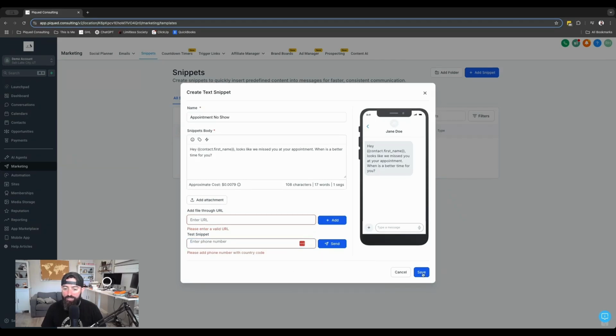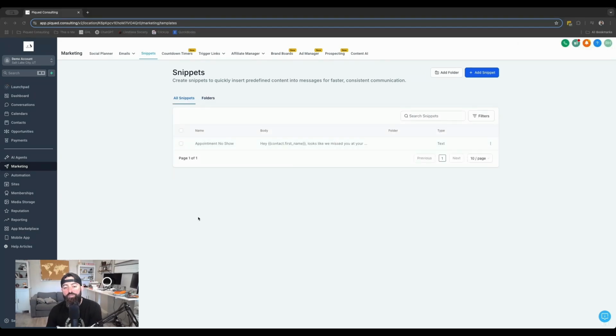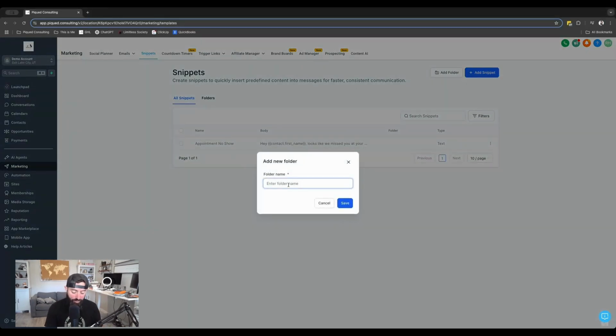But let's go ahead and save this one first and take a look at it. It says it's been saved. Let's maybe come back. There it is. Now I'm sure that you can imagine that if you had a huge team, lots and lots of FAQs, lots of customer support happening, you're probably going to have a ton of snippets here. And so you're going to want to use these folders. So we're going to put this one in appointments.